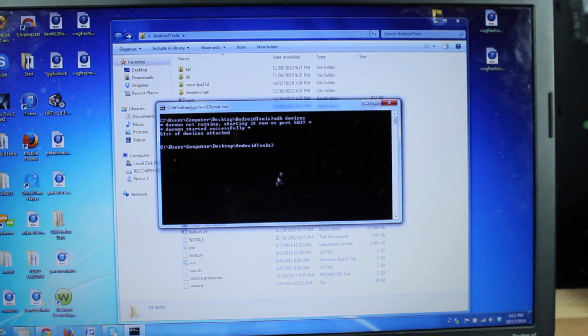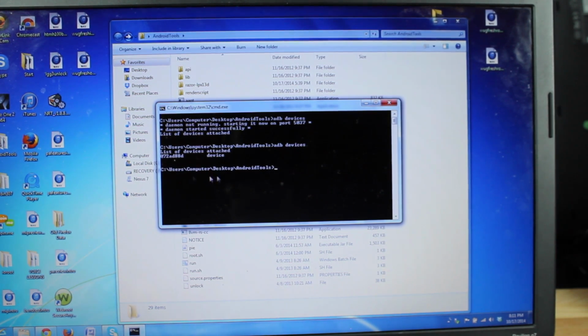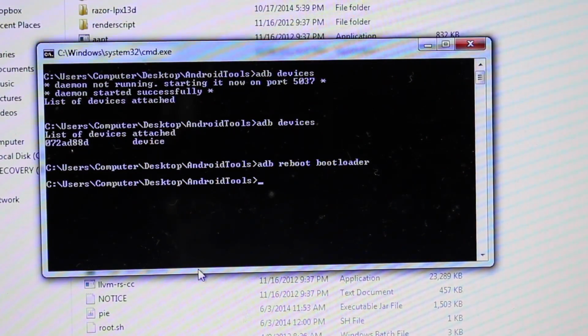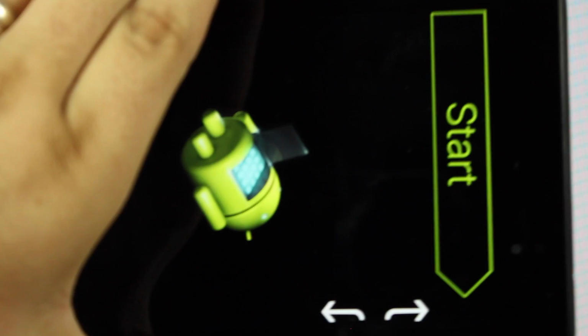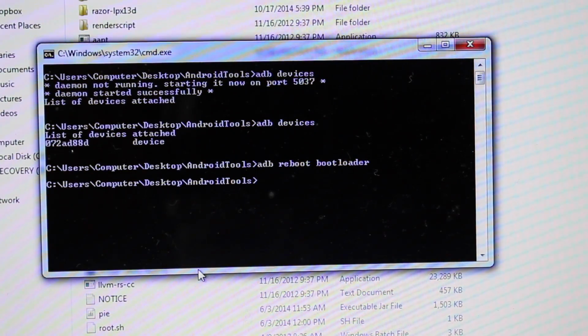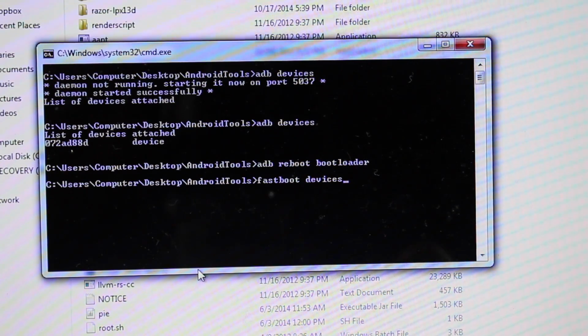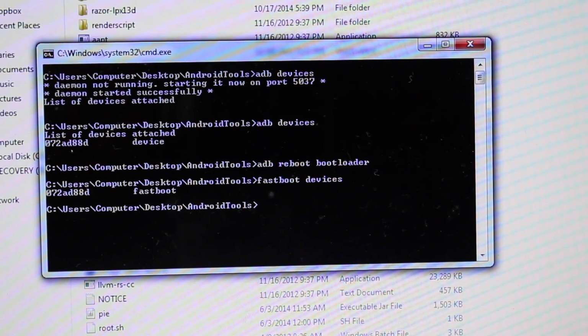Okay, from the command prompt here, you'll type adb devices. Your device is listed there. And then just type adb reboot bootloader. That will reboot your device into bootloader mode. Once your device has rebooted into bootloader, you will see this screen. Just type fastboot devices to make sure that it sees your device, and it sees it right there.